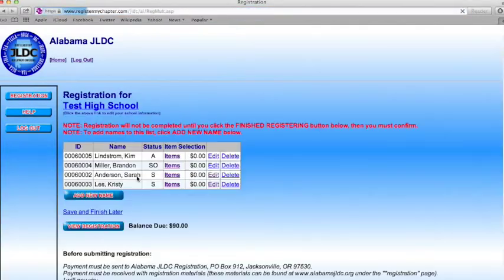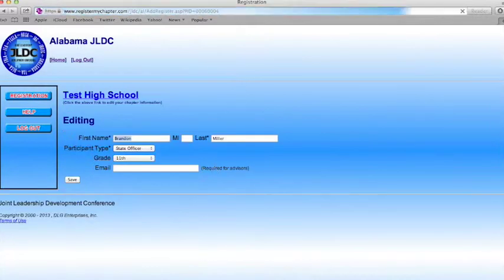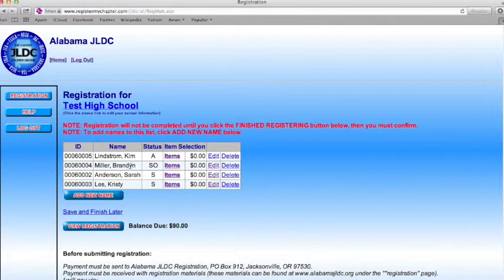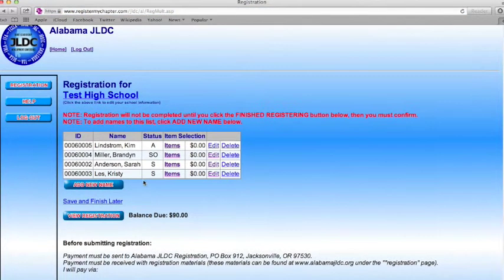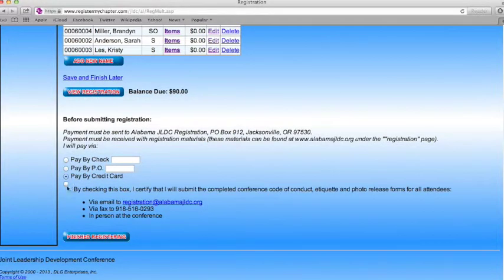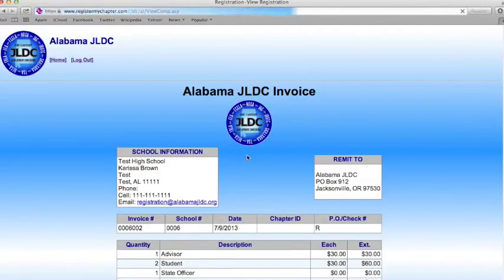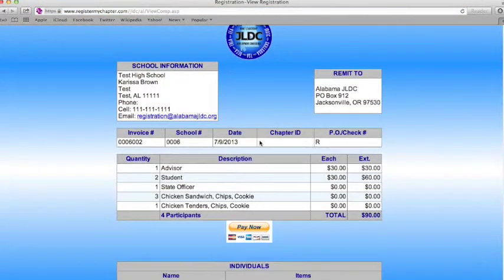So select her lunch. Now if I need to make any changes or edits to the students, I can just go ahead right over here and edit. So if Brandon actually spells his name with a Y, we can make that edit and now it shows up correctly. So we'll come back down, check our box, and click Finish Registering, and now we see our invoice.